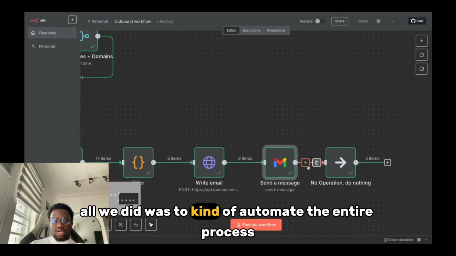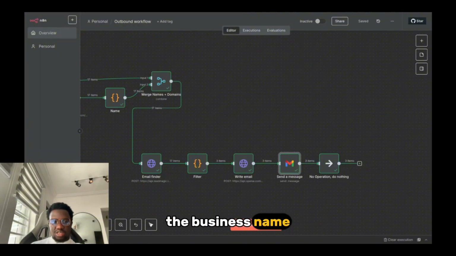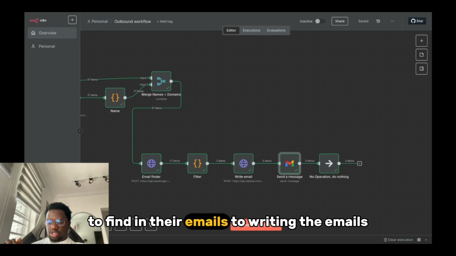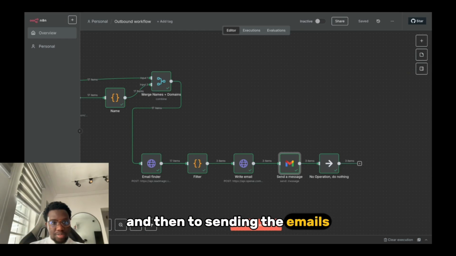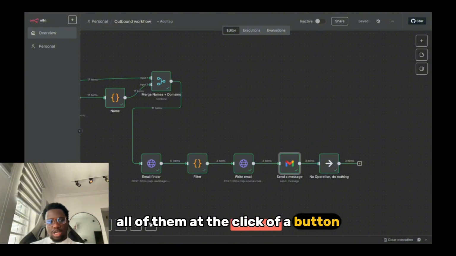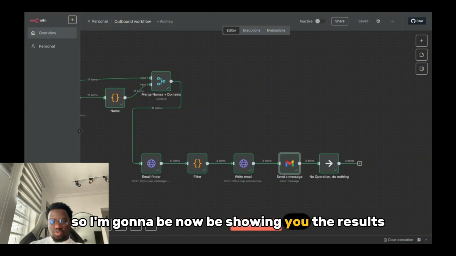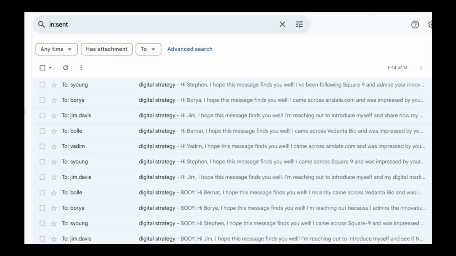All we did was automate the entire process, from scraping Google Maps for the business name, to finding the decision makers at the company, to finding their emails, to writing the emails. You can make it personalized if you want or not, and then sending the emails, all of them at the click of a button. So that's basically what this workflow does. I'm now going to show you the results, what the emails look like in the inbox, and then you can see the final work.